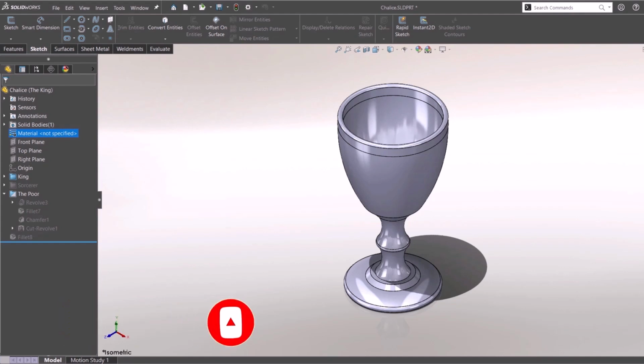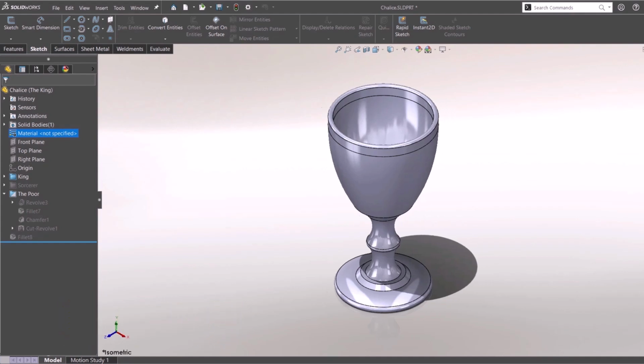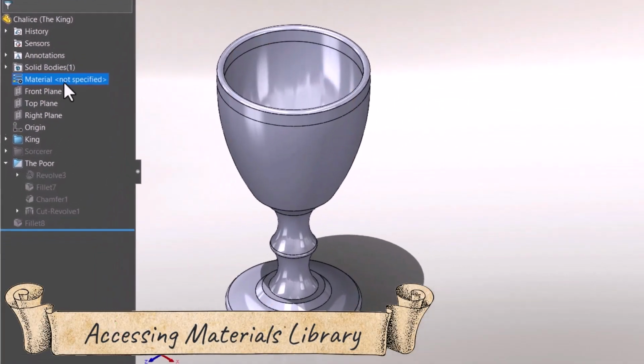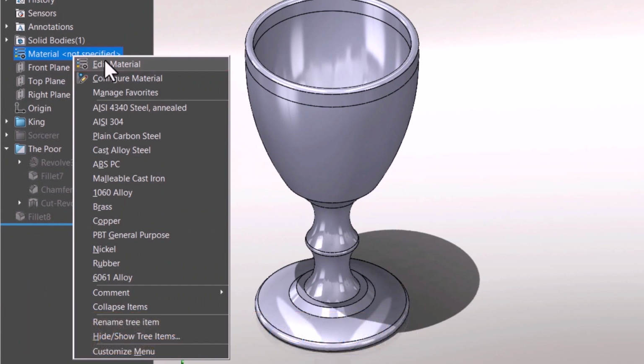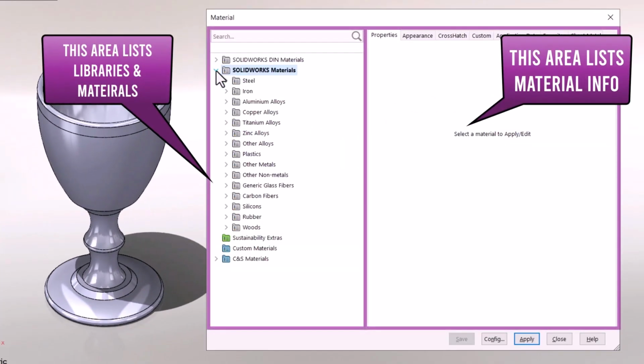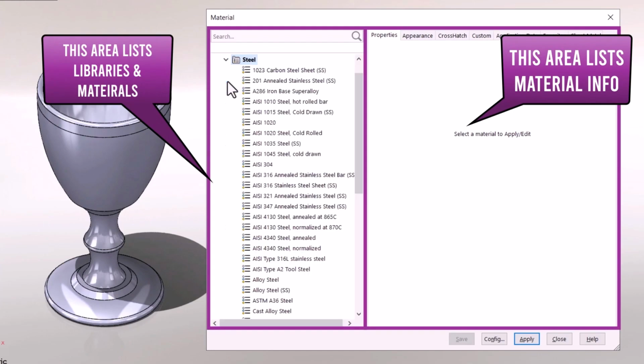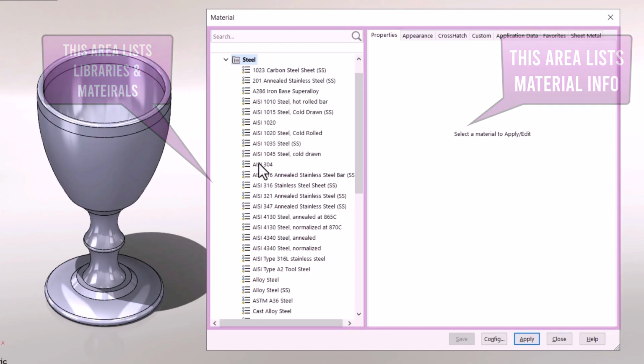Materials within SOLIDWORKS encapsulate the physical properties of a part or body within a part. To access the material library, right-click on the Materials section in the Feature Manager design tree and choose Edit Material. This action opens the Material dialog box, displaying folders on the left and detailed material information on the right.